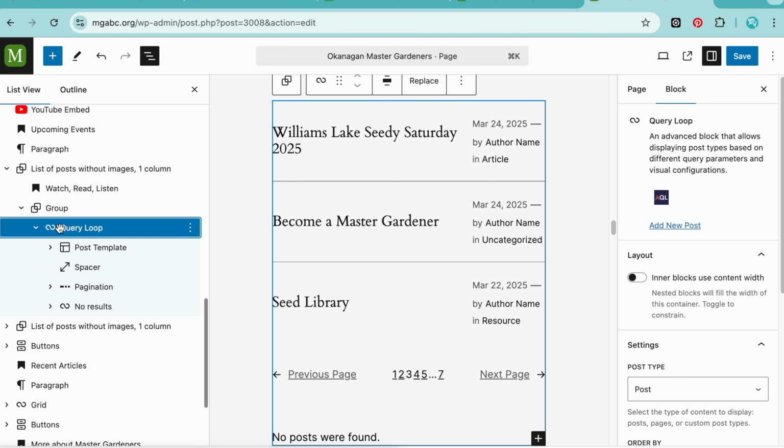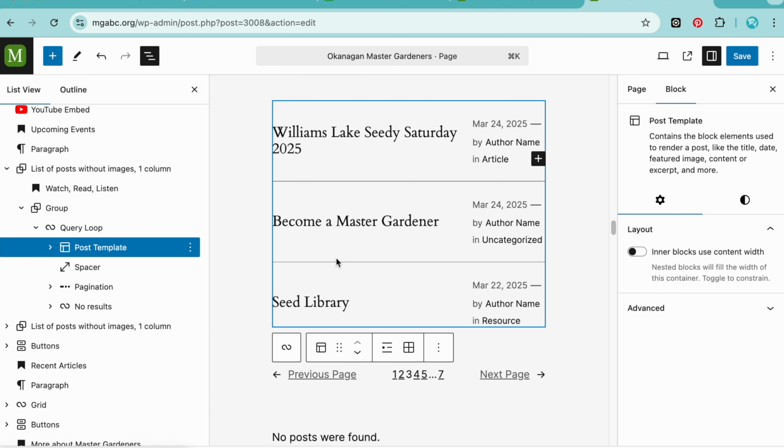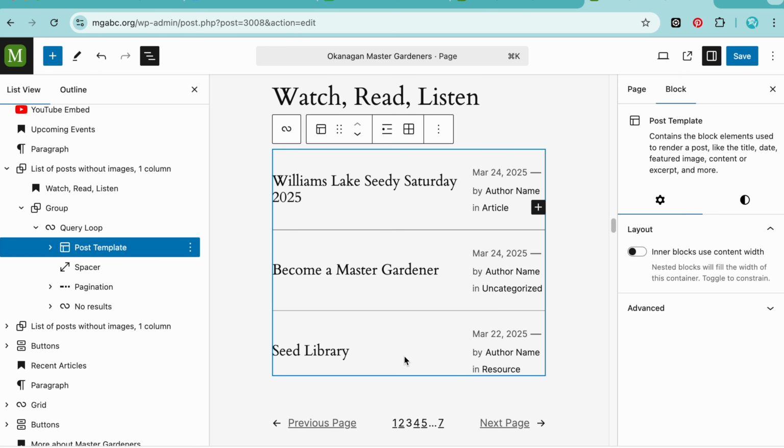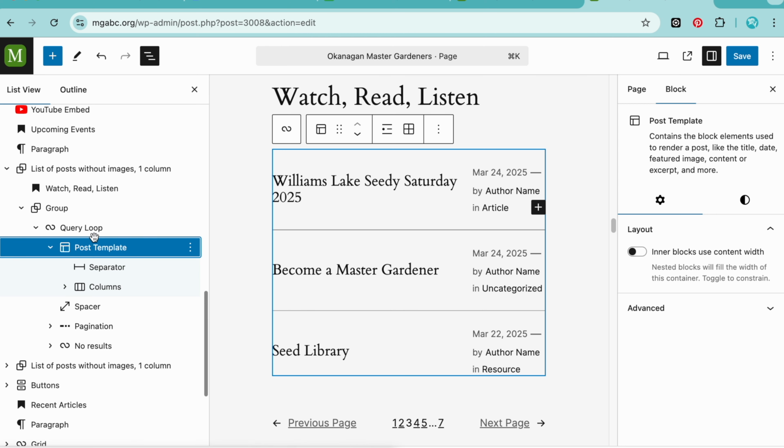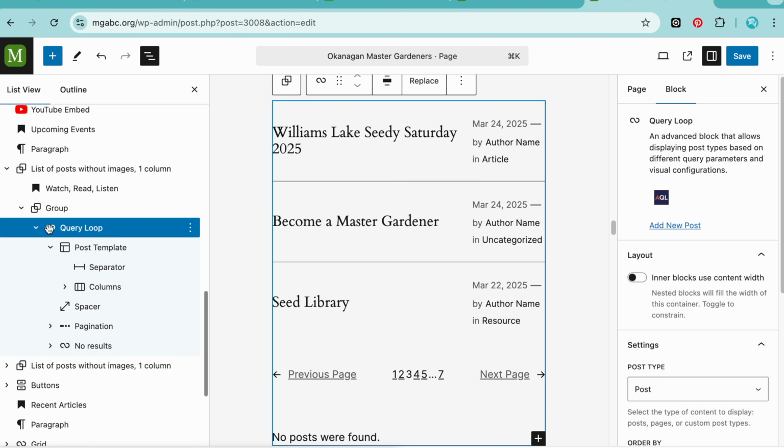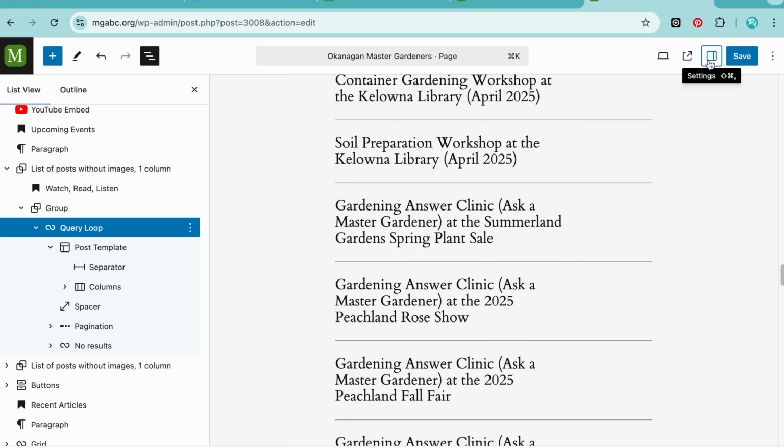What it's doing is it's got this post template and it's pulling information from each post. Now, these aren't events because we haven't told it to only select events yet. So what we need to do is select the query loop line, so you can see it goes blue. And then I'm going to go over here to this side menu. If you can't see this, you can click that little settings thing, which is a square with a little column showing on one side.